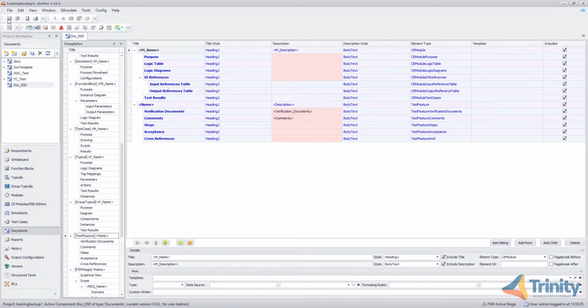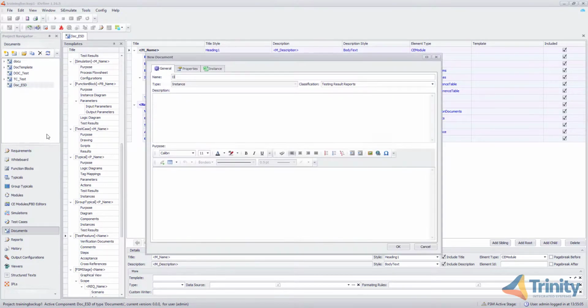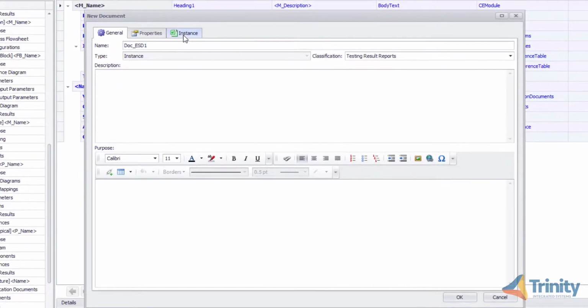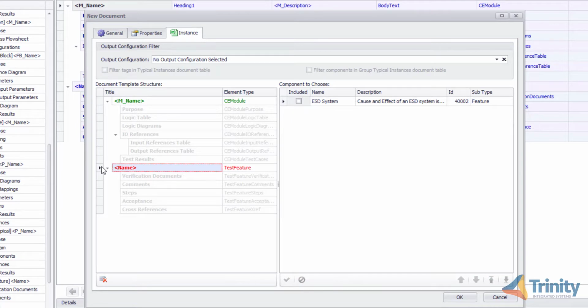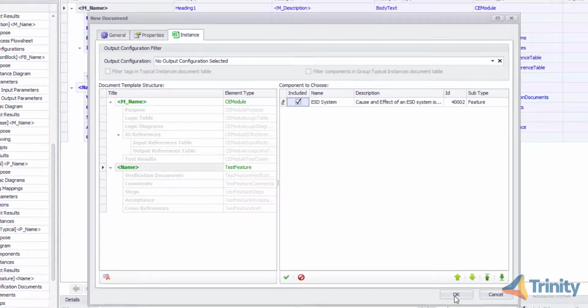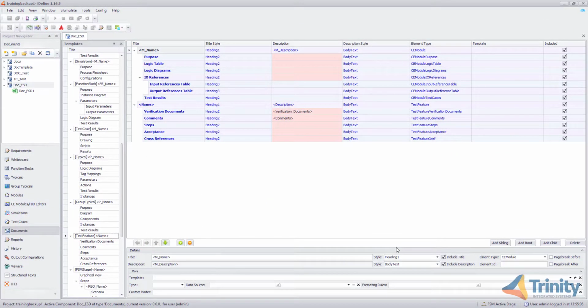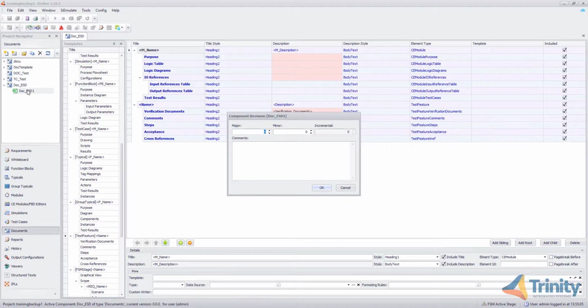Now to create an instance of the document. Right-click on the document thumbnail and select Instantiate. This creates the instance. In the Instance tab, select the cause and effect and the test feature you want to document. Open the created instance and save it.